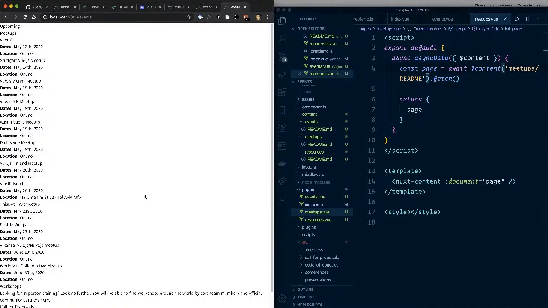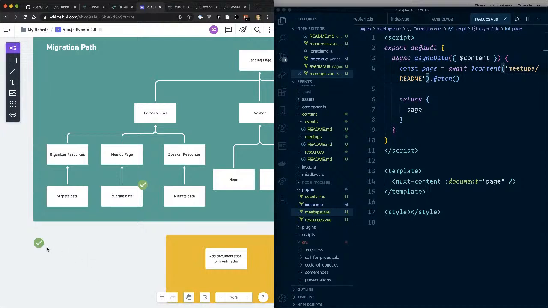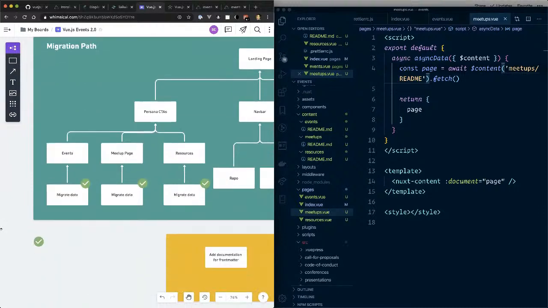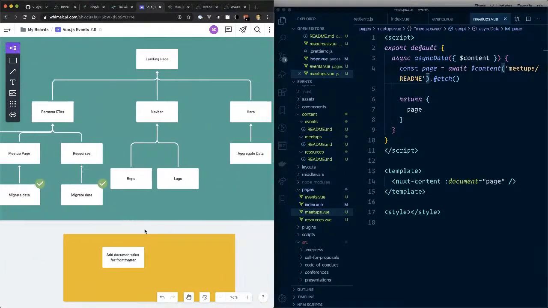Okay. So this is exciting. We have successfully dropped in the organizer and speaker resources and the meetup. So actually, I'm just going to call this resources because we haven't broken this up yet, but we did actually move the events. So that's more accurate to what's happened. These pages have had their data migrated.